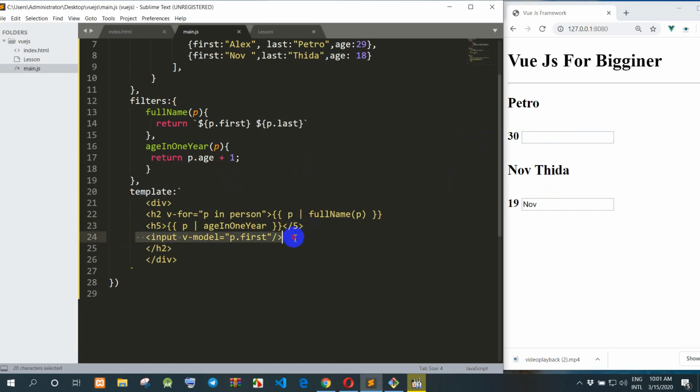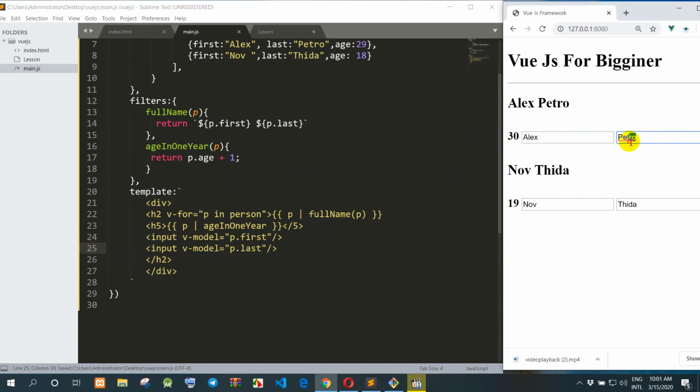Okay, and then I add more inputs. And we use the v-model with the last name, and this is the directive for the first name and last name, changing to Alejandro, for example, Alexandra, and change. Yes, the model like this, and we change it like this. Okay, this is the same, but the directive is bound to the owner variable.